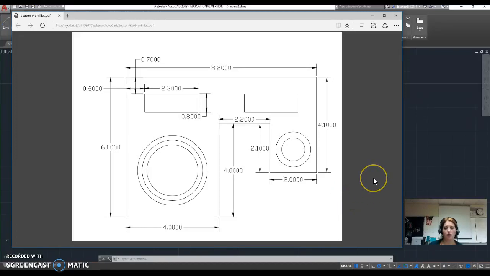Guys, I'm here to walk you through Fillet, which is your next assignment for AutoCAD. In this assignment, I would like you to first start by creating this pre-fillet. So you have to make the object itself. It is a series of lines and circles, and I've included all of the dimensions you could ever want for this assignment.